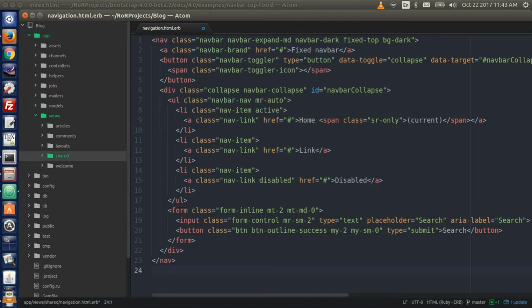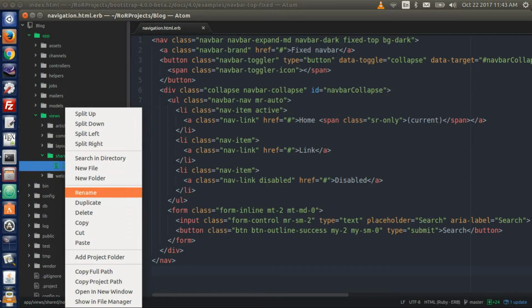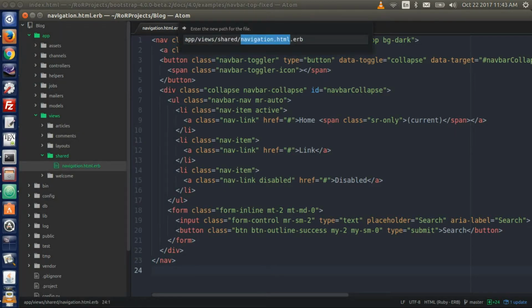And I made a mistake when naming this partial file. Remember that all partial files must start with an underscore character in order for the views files to recognize it. So go and rename it. So I type now an underscore character and I saved it.